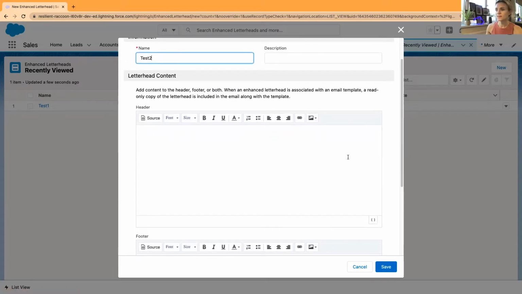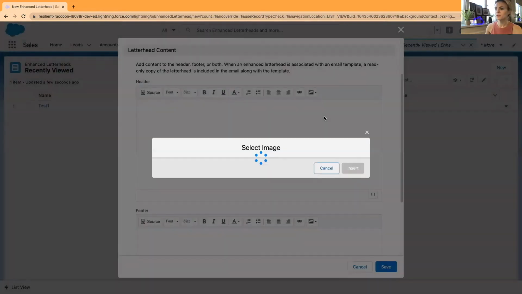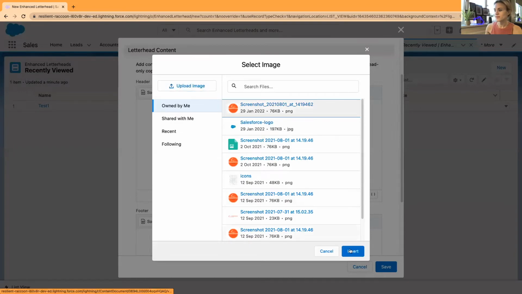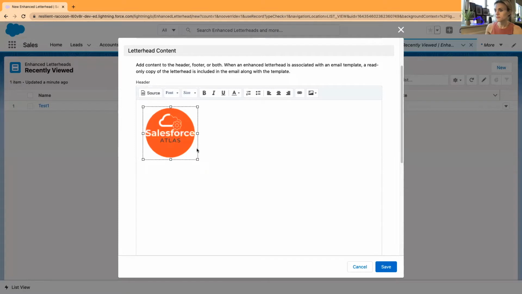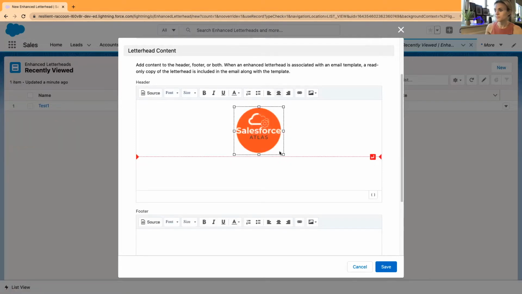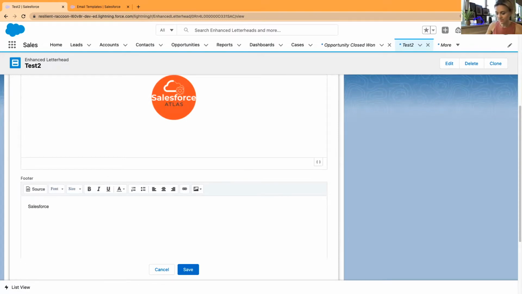Let me just go and save one of my logos. Now it's going to be this one here. I'm going to resize it, and I'm going to leave it in the middle. That's good. And for the footer, I'm going to write some example. Let's say it's a digital signature, Salesforce tutor. All right, so this is just an example, and I'm going to leave it right here.